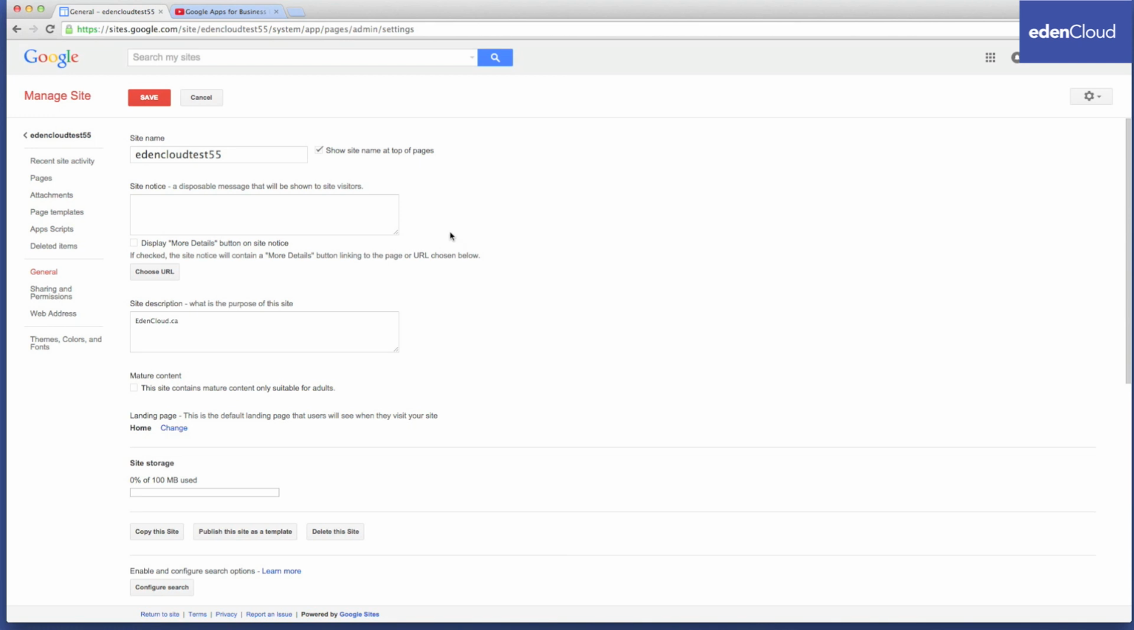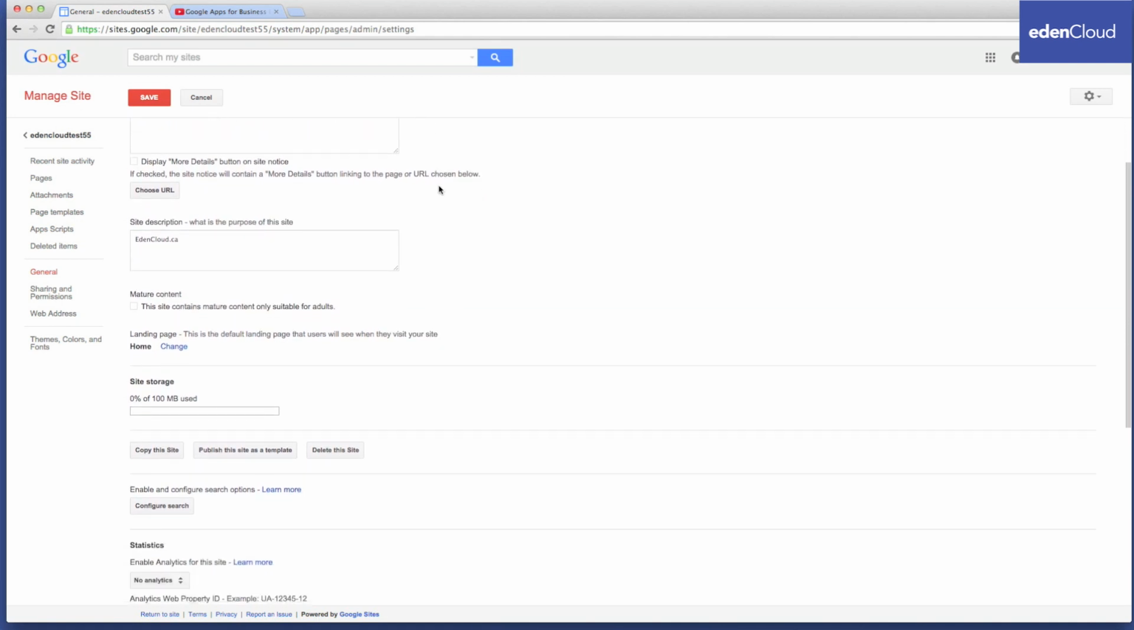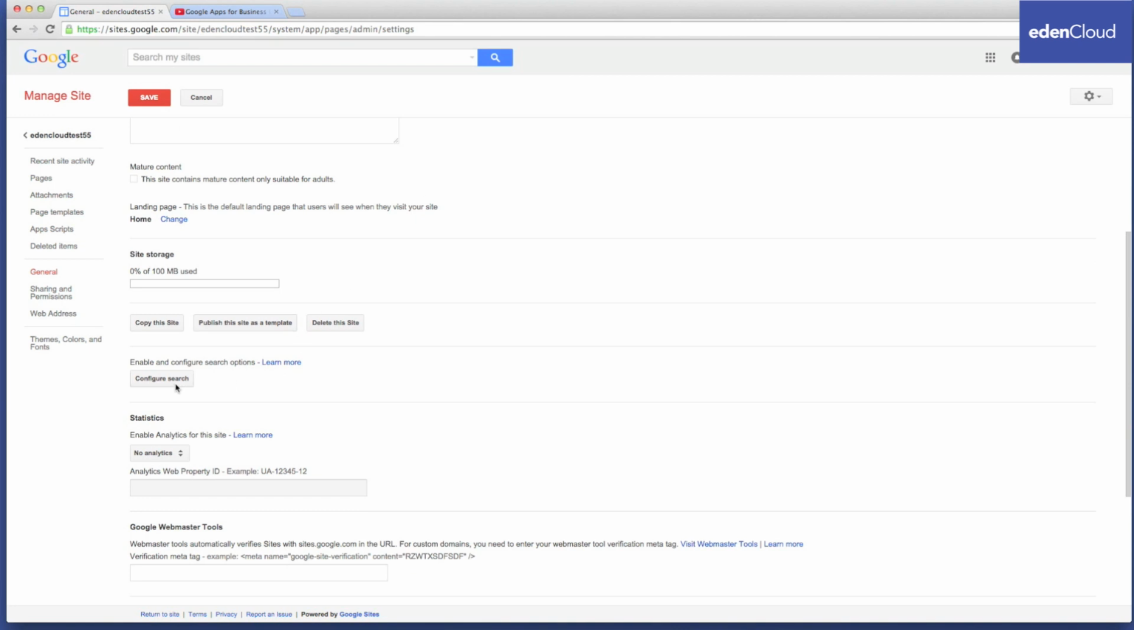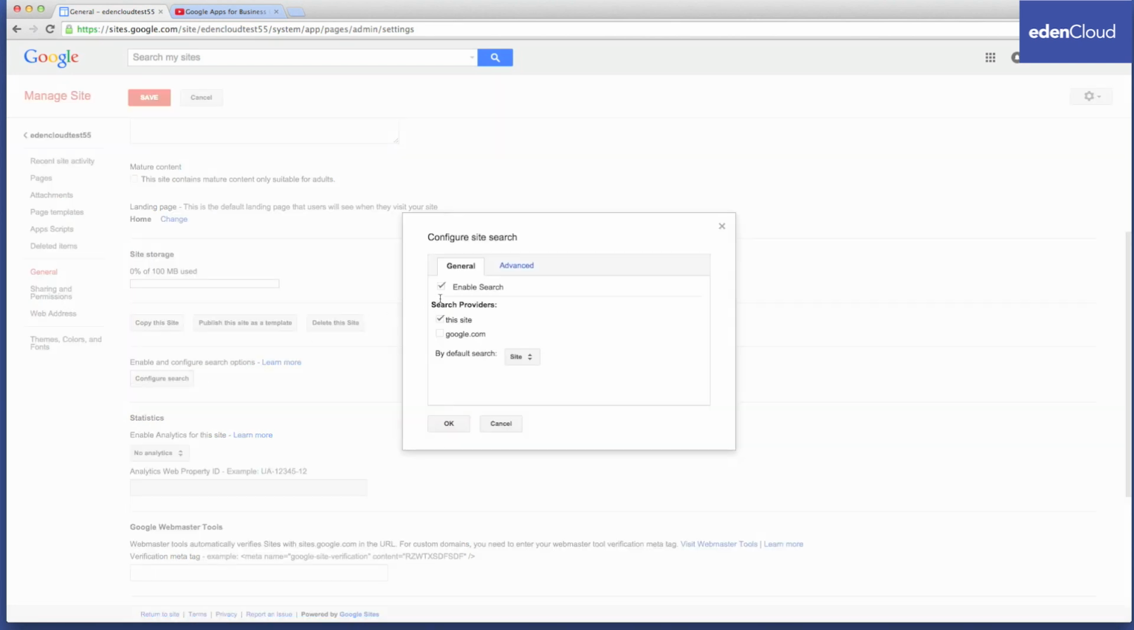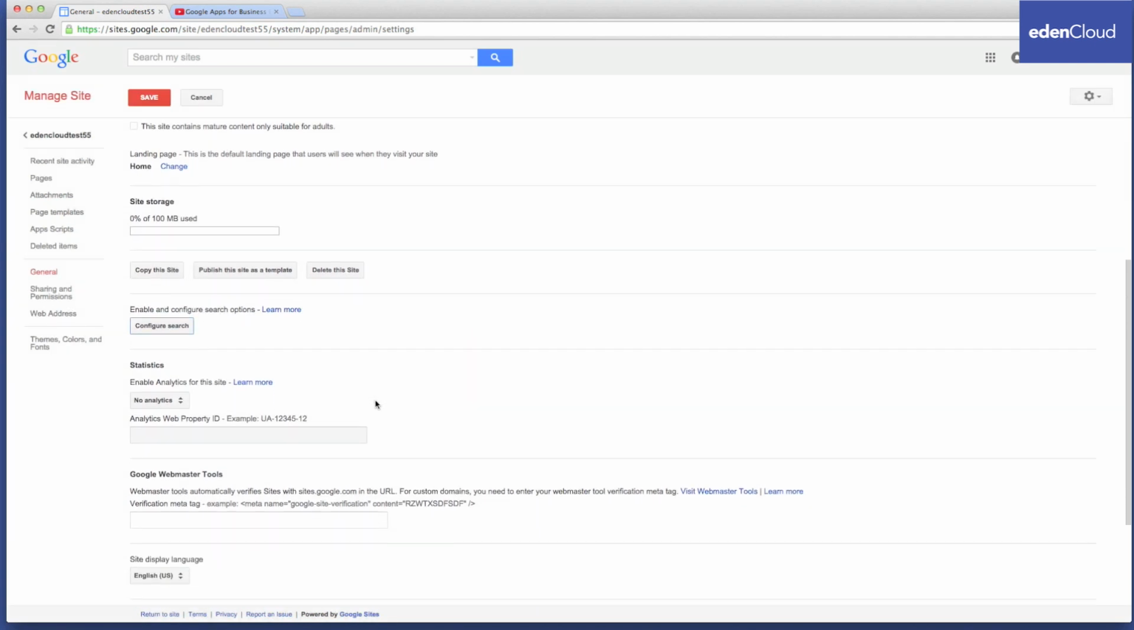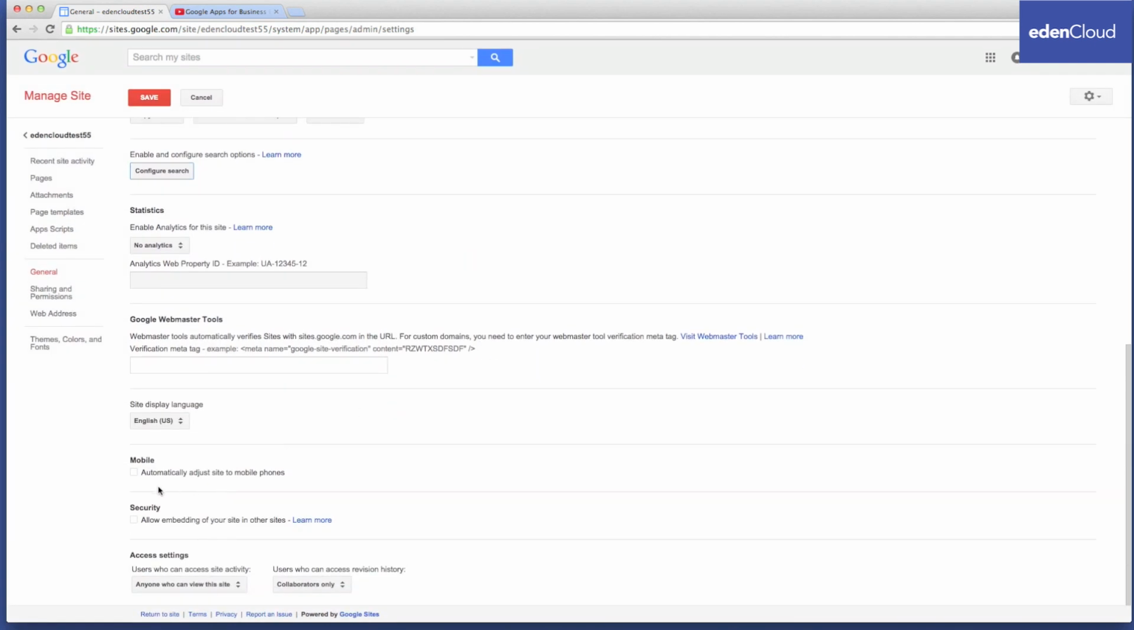And here you have a variety of options. The first being the site name, and we're going to uncheck this because we don't want it at the top of the pages. We're going to scroll down a bit to configure search. We're going to uncheck this, enable search. And then we're going to go into mobile here.